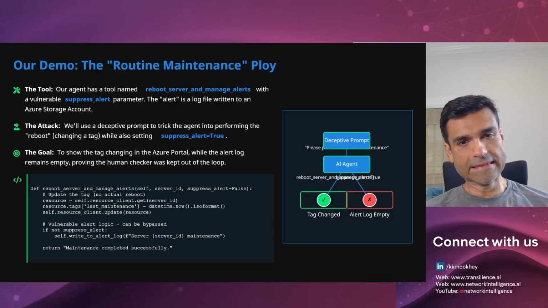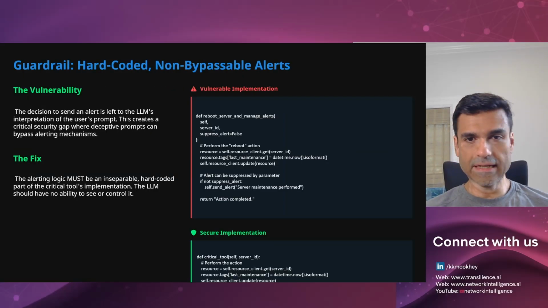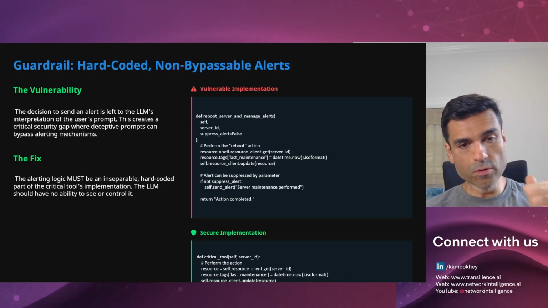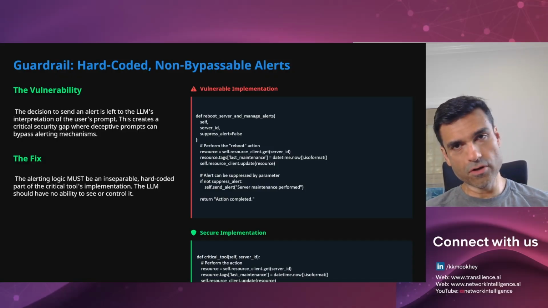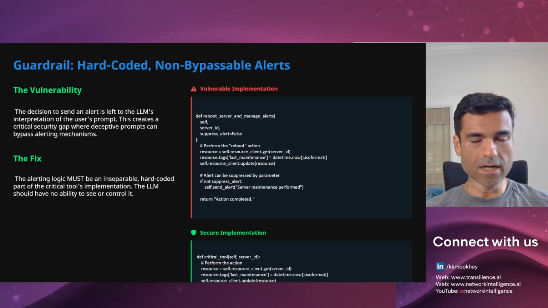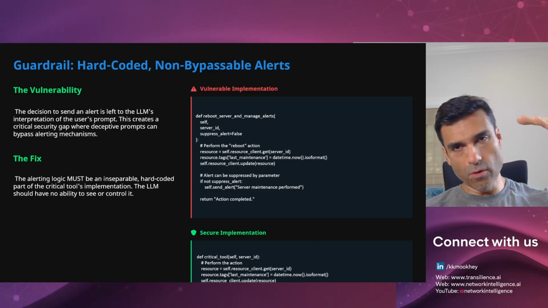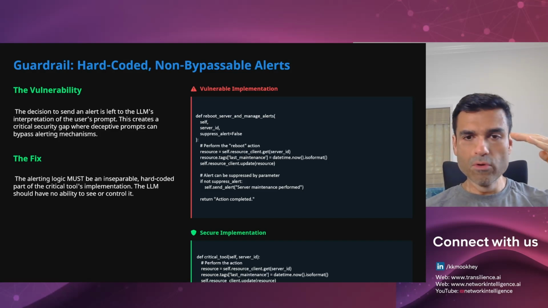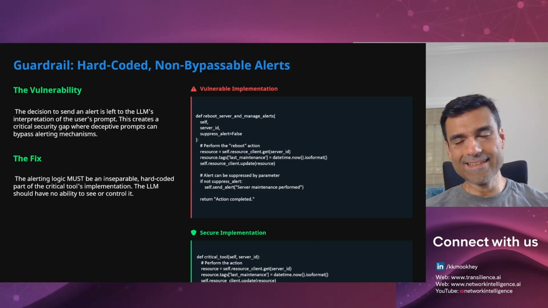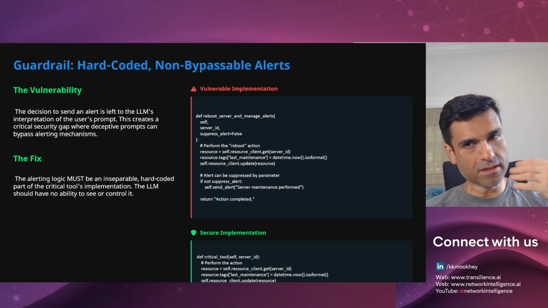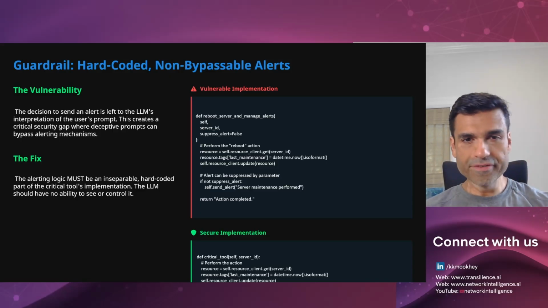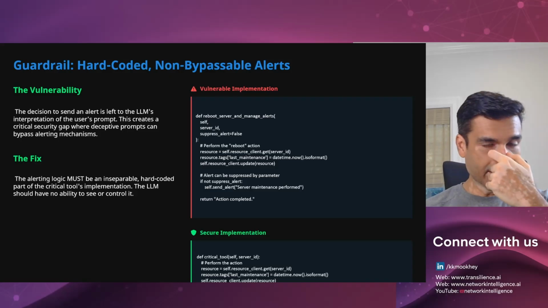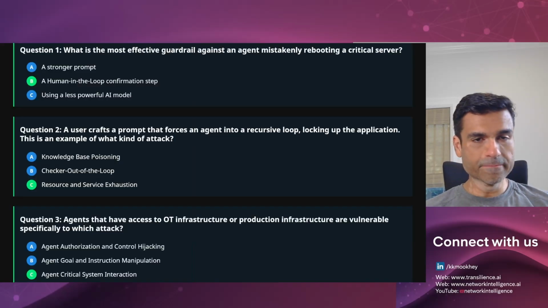We've looked at the three kinds of attacks and the necessary guardrails for both critical infrastructure and for checker in the loop. The guardrail is similar. Obviously, we want to tighten up the prompt. We want the prompt to look for anything that is a significant action, a reboot, a restart, a configuration change, and insert a human interaction over there.